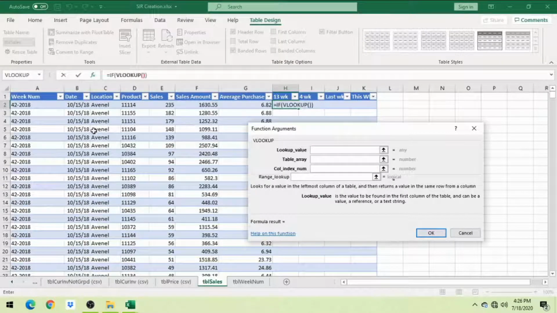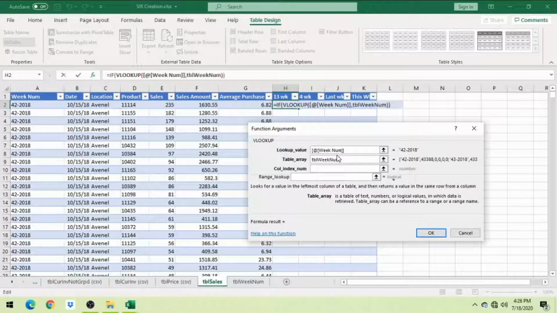If what? If VLOOKUP, look up what? This. Where? In table week num. And what column? Index 3. And you want an exact match? Yes. So you have to type false. Don't hit OK. Go back to your if.